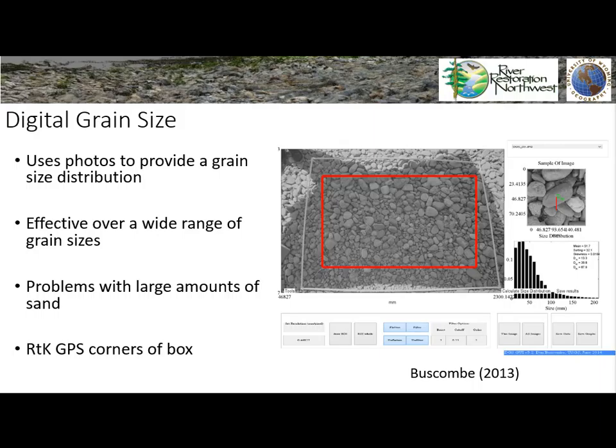We collected over 12 to 18 locations on each of those bars where we measured grain size distribution. And we RTK GPS the corners of each of those plots that we did so that we can then compare it to the roughness pixels that we're calculating with TopCat.